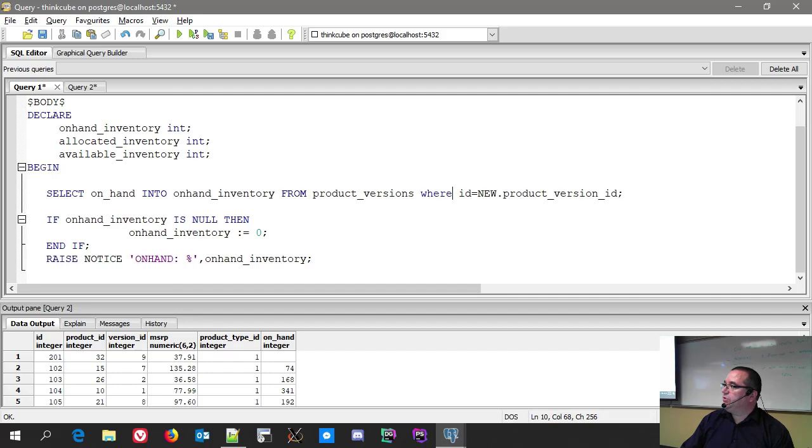Well, this won't be multiple results because I'm pulling from product versions and I'm actually targeting a specific version. So then you'd use something different, which I'll show you guys in a bit. You'd end up using a cursor and you have to loop through it. But in this case, I'm actually targeting a specific row in the database by using the primary key.